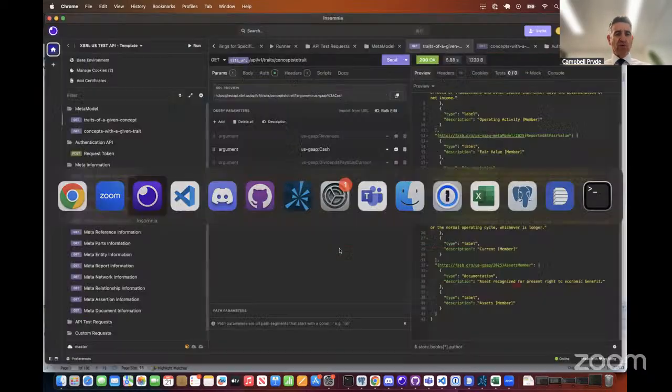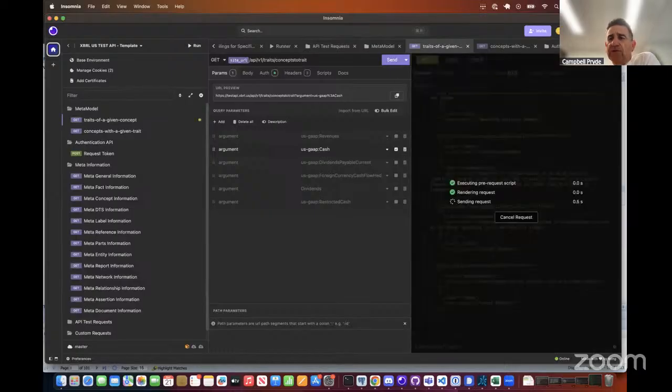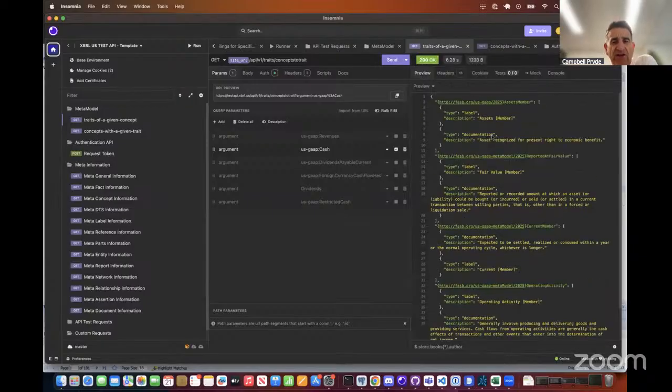I'll show you how this works. This is just an interface to query our API. One of the things we can say here is traits of a given concept. We're going to pass it cache. If I run this, it goes out and resolves what all the possible traits of cache actually are.